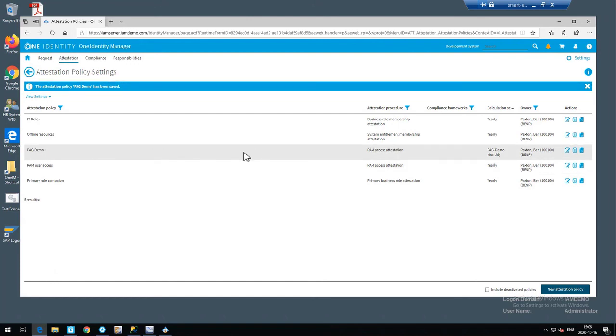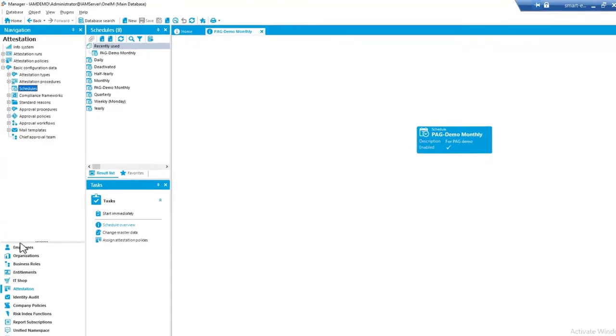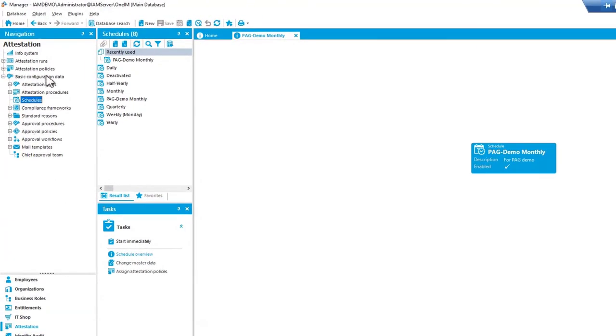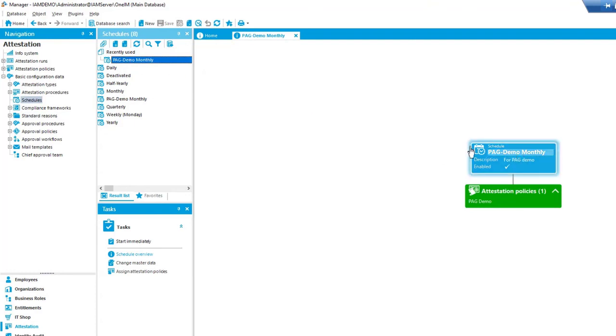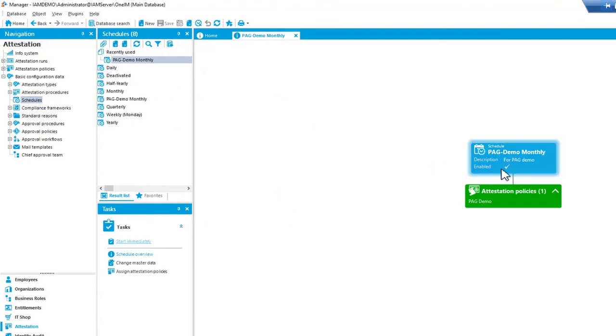It's not running. As I said, I selected a custom-made scheduler here, so I'm going to open up the Manager tool. And if I go to Attestation and go to basic configuration data, I can see the schedule I just created called PAG Demo Monthly. One thing to remember when you do this yourself is that when you create a new schedule, because you want to start the schedule immediately, you can actually do that while I speak here. So don't forget to check the box enabled, because if you don't do that, nothing is going to be able to run.